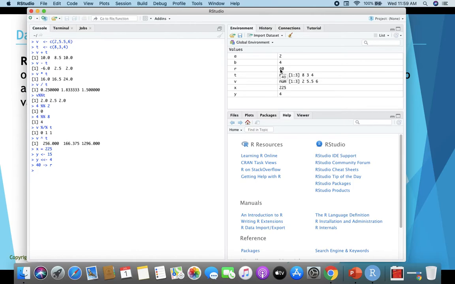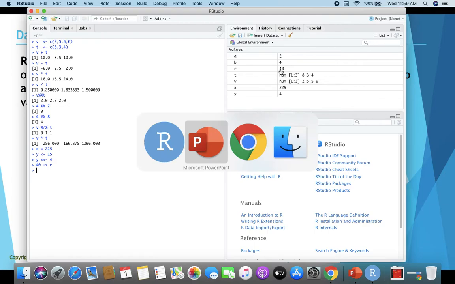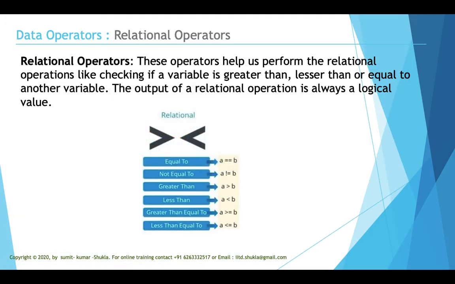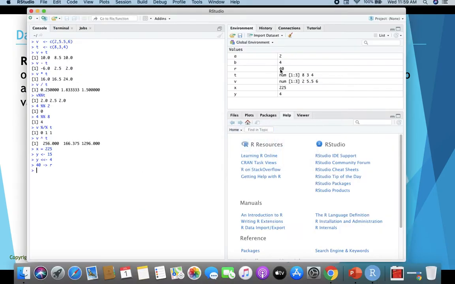It's very simple. Let's move to the relational operators. Relational operators basically help us perform relational operations, which are nothing but greater than, and so on. You create a relation between the variables. You see whether the variable is equal to, greater than, less than, or not equal to something, and we have so many, such as equals to, not equals to, greater than, less than, and so on. Let's see how it works.